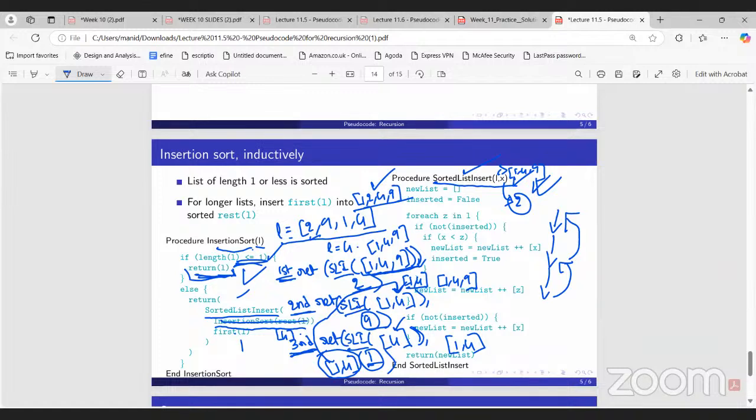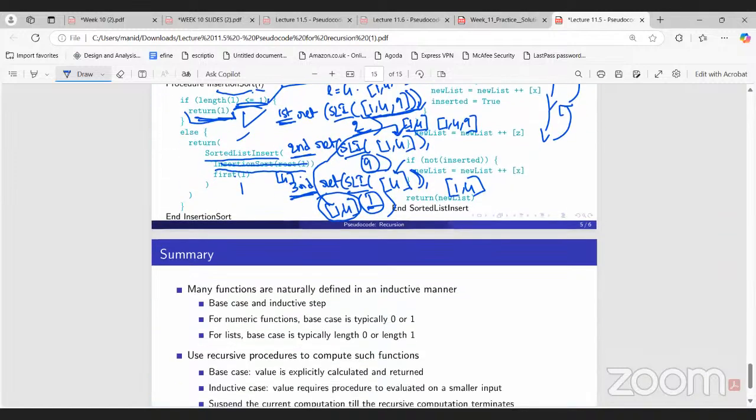So these elements in the list will be stored separately as return values. Yes, everything will be stored. Just the return statement has to backtrack. Okay, fine. Thank you.